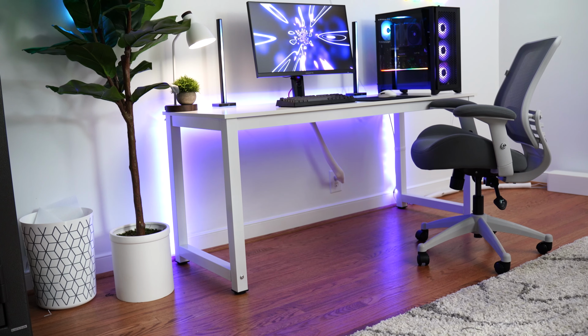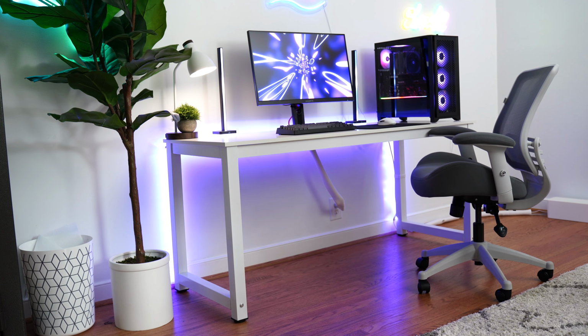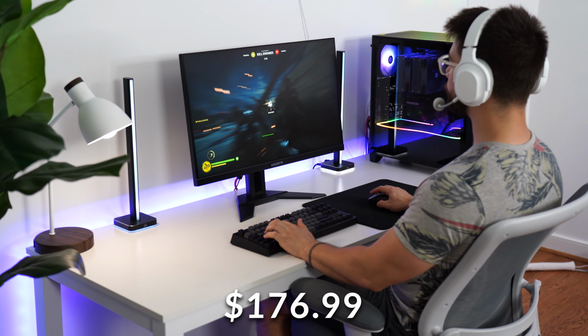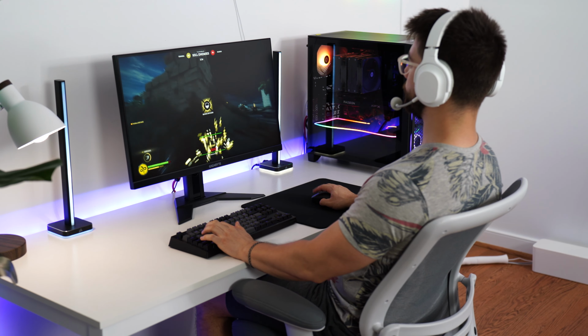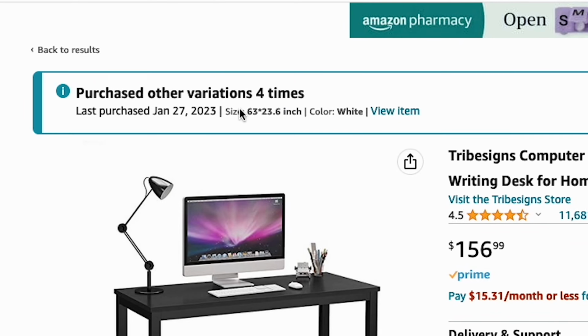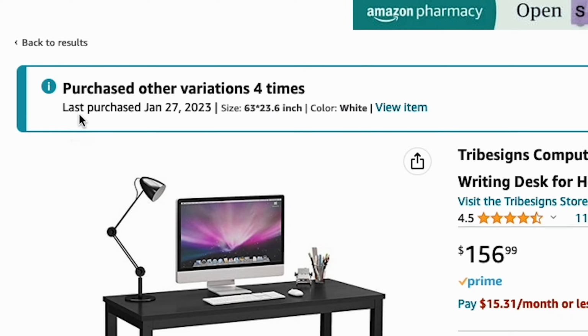I have been asked 1,000 times what this desk is, and that is the TribeSigns Desk, coming in at a price tag of $176.99 for the 63-inch variant. This is the desk that I've been using for the longest. I've bought 4 of these desks in all different sizes, shapes, and colors.